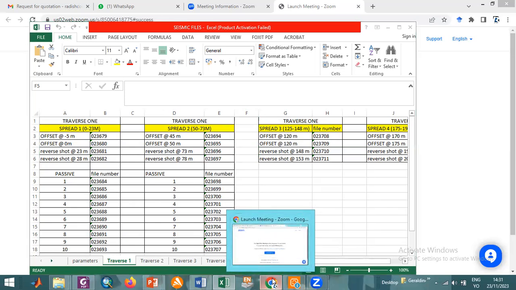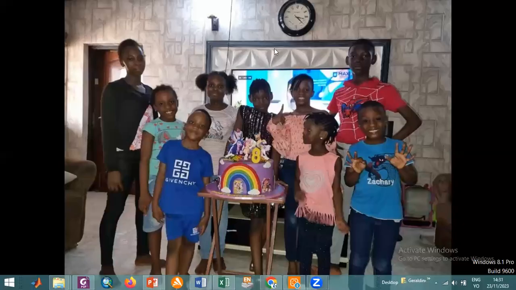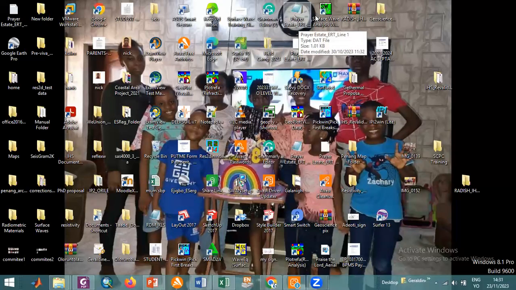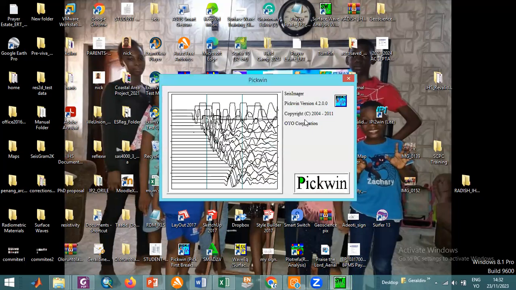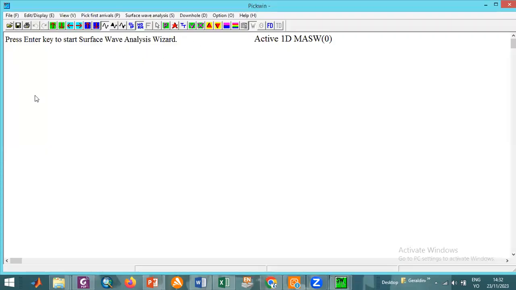In carrying out the analysis, you go to your computer and open the icon surface wave analysis. Irrespective of the version of the imager software that you downloaded, you should have the surface wave analysis wizard module. This is what you open, and you choose active source 1D. So active source 1D, that's what we're choosing.